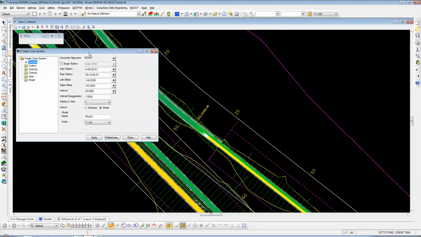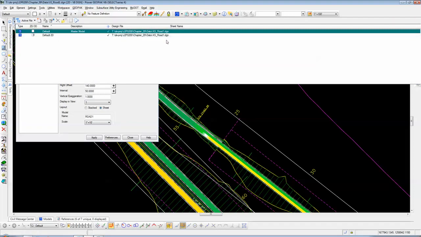Another little note to take is you can only create cross sections in the default model, meaning that if I cut a cross section, if I go through this whole dialog, I set everything up and I hit apply, what's going to happen is it's going to create a MicroStation model, a cross-section model, and it's going to dump us into that.